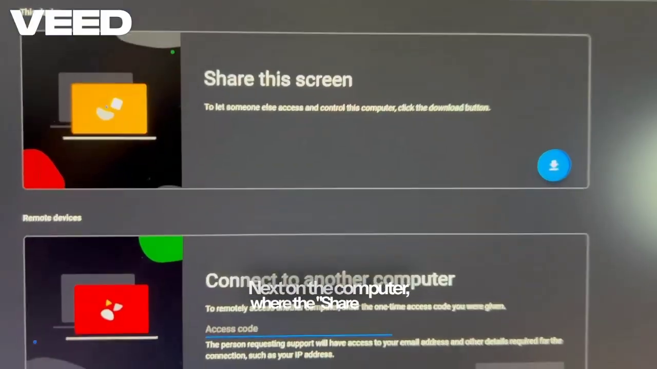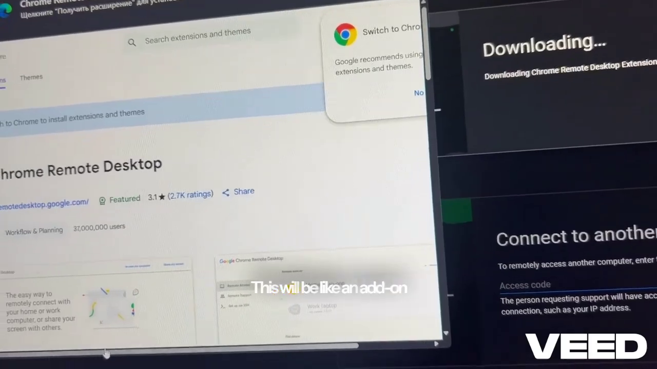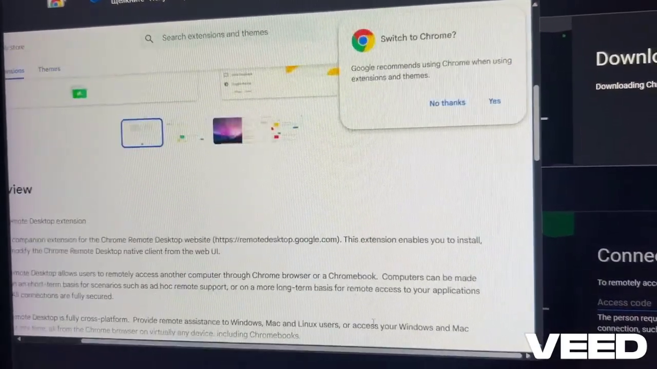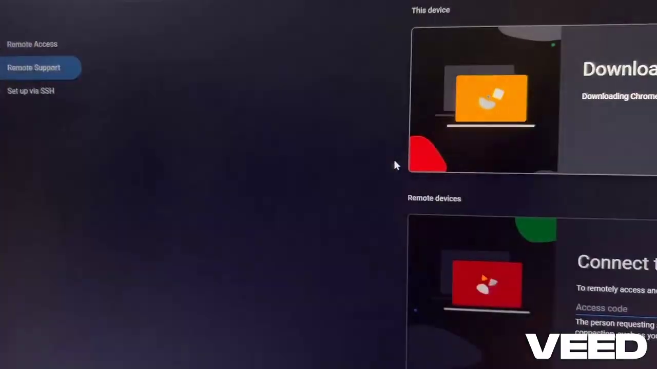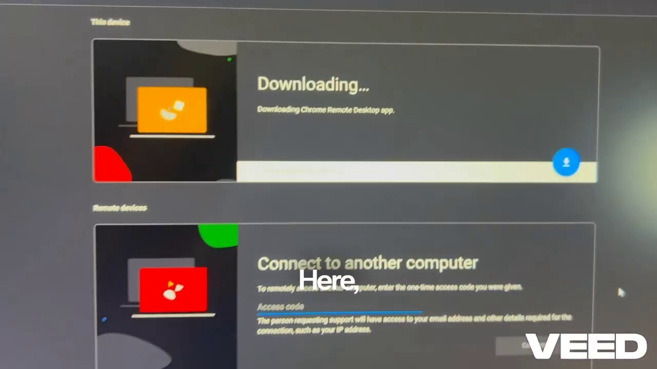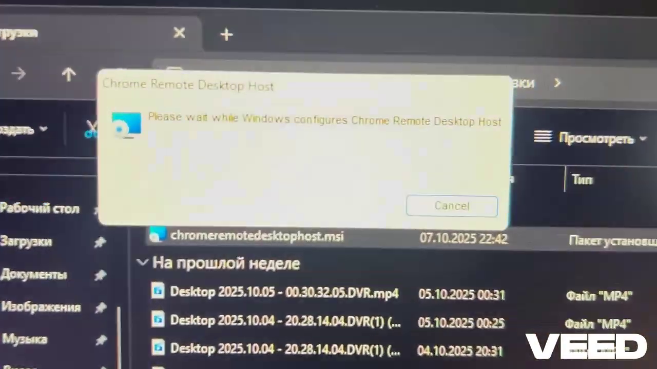Here it is. Next on the computer, where the Share Screen button is, click Install Program. This will be like an add-on extension in our browser. Here, it's installing. After that, click Accept and Install and open Chrome Desktop MSI.